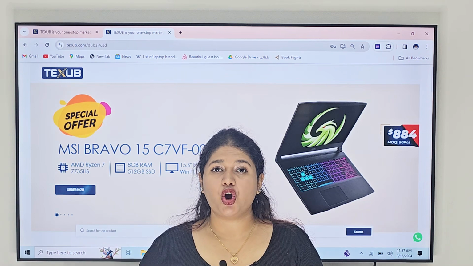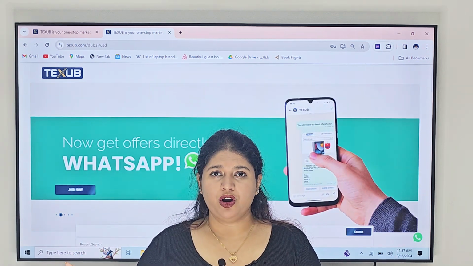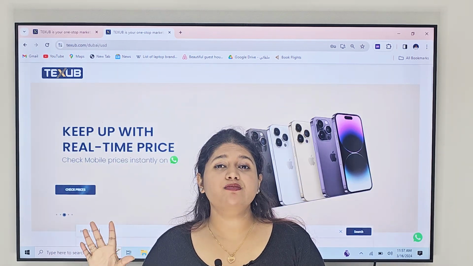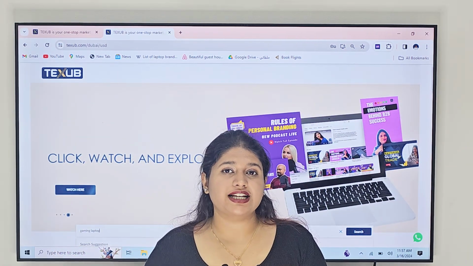Step 1. Click on the search bar. When you come to our homepage, right under the slideshow, you will find the search bar. This is a powerful tool to help you find exactly what you're looking for.